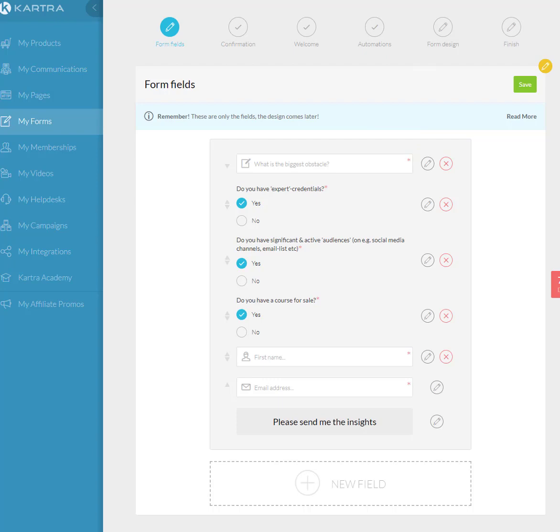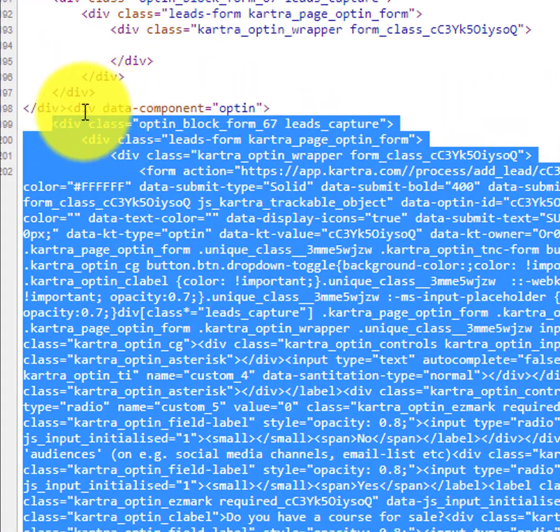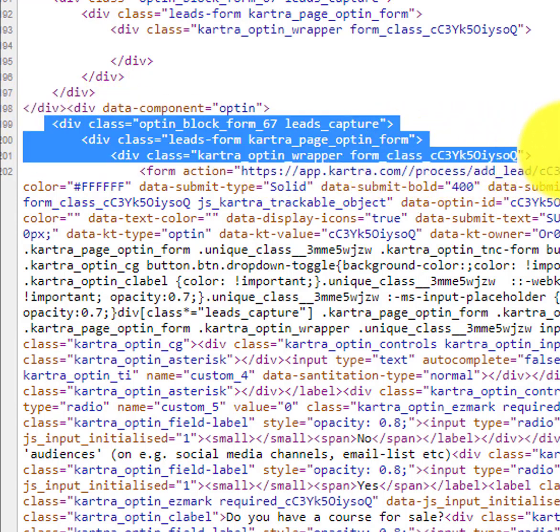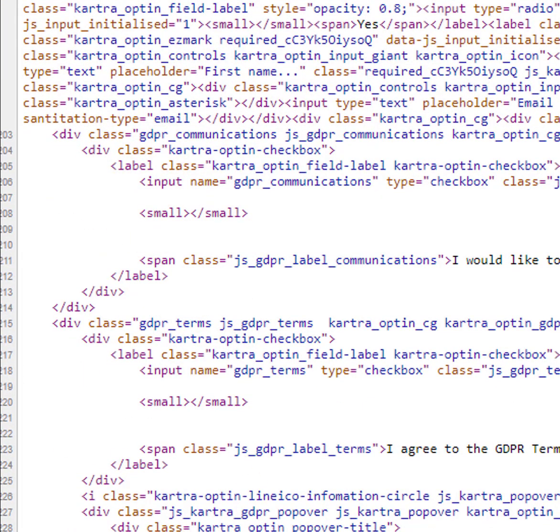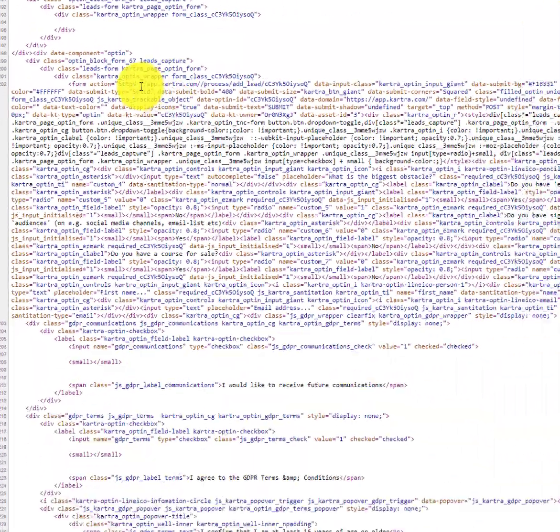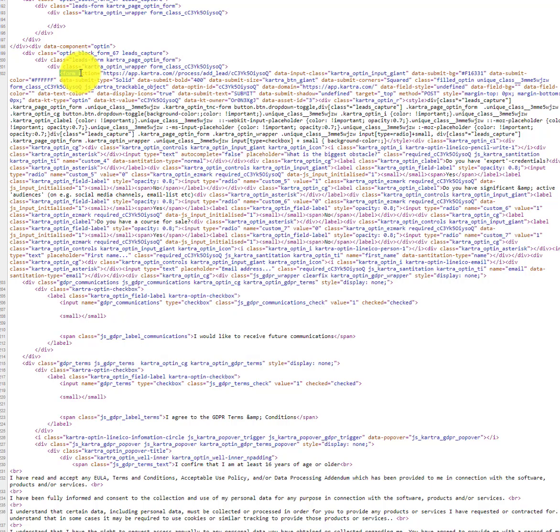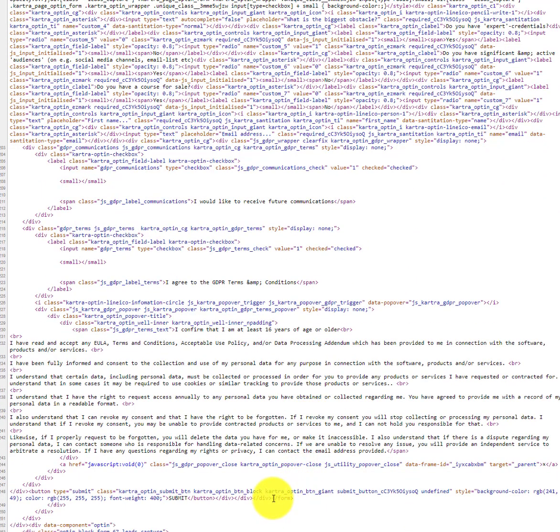When you go to your page, it looks something like this. Ignore the blah. What you need to look for is where it says div data-component equals opt-in. That's where you start, namely the line immediately after it. These three lines here are what makes the form pretty, and then the form itself, from form all the way to the end of form. This is where the form starts, and this is where it ends. All of that is the form functionality, and the three lines above it are the prettification.